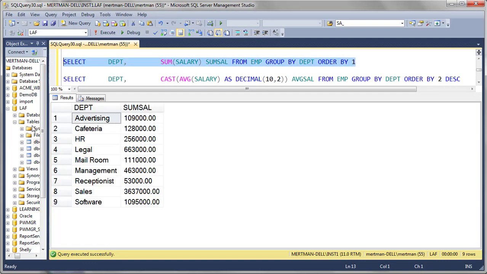And maybe that's a little easier to look at. It starts with A, C, H, all the way down to the S's. But anyway, just one record for advertising, and that's the sum of all the money. One record for cafeteria, that's the total. Wow, how do these people live?